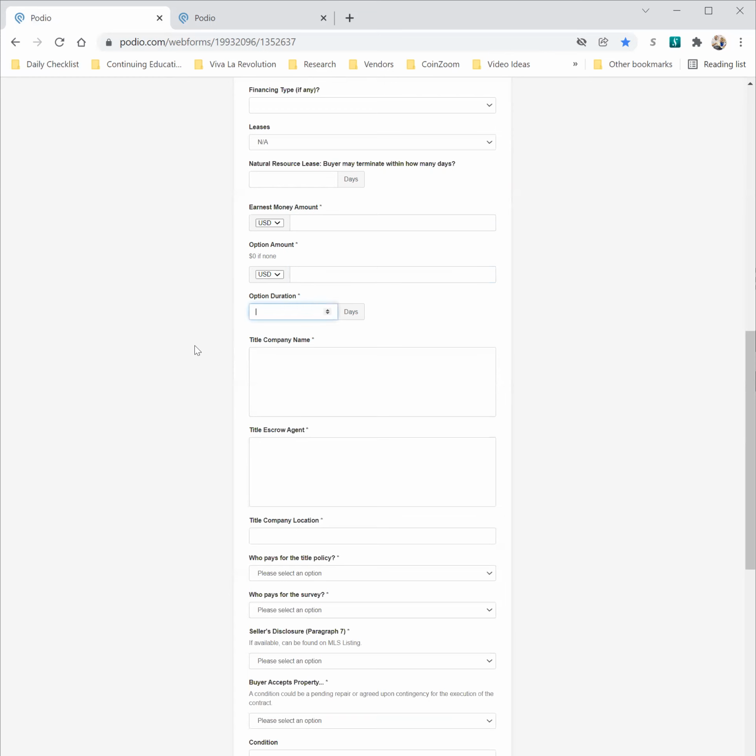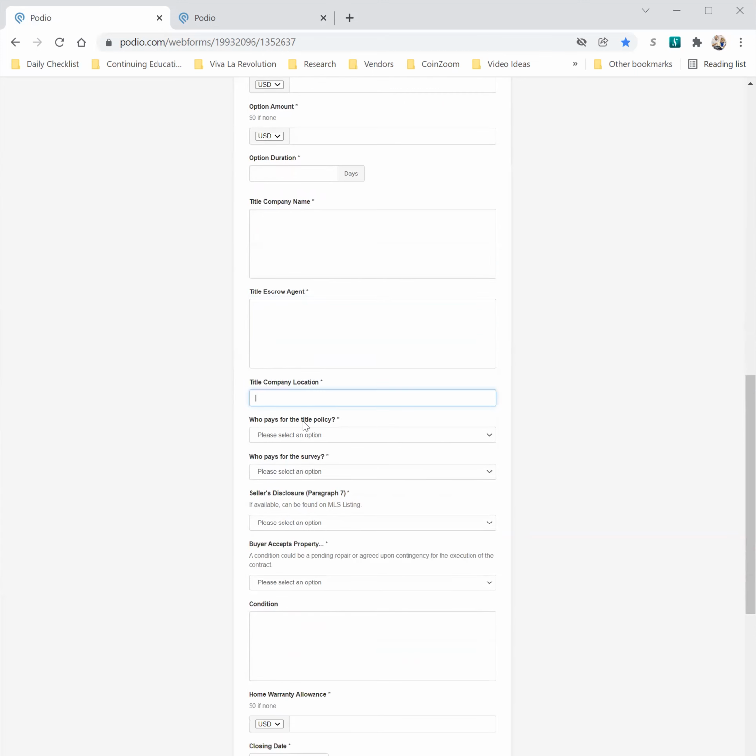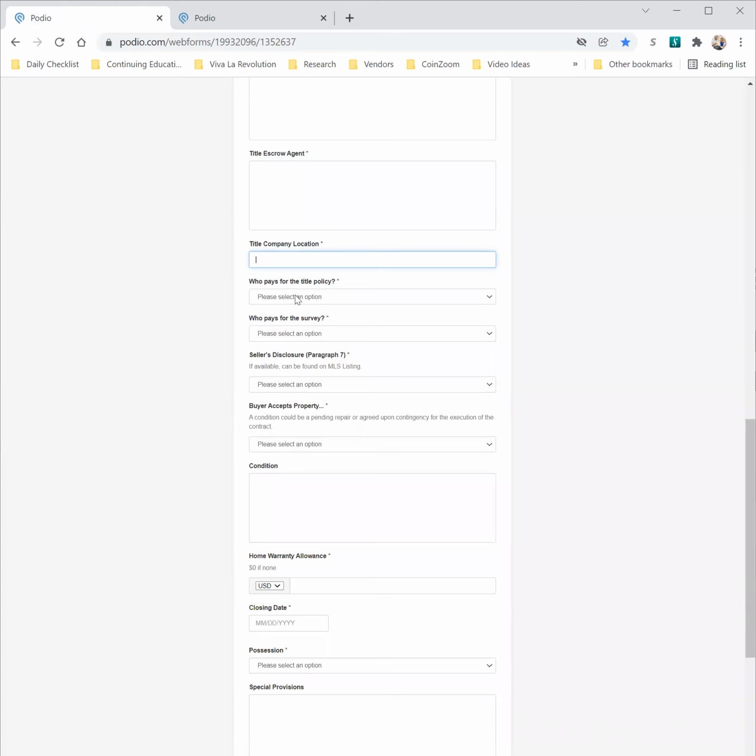And then how many days is that going to be under option? What title company are we using? Who's the escrow agent that we're using over there? Where are they located? Who pays for the title policy, whether it's the seller or the buyer? I know when we're in a really hot seller market, the buyer's typically paying for this, as well as the survey and anything else that needs to be paid for.